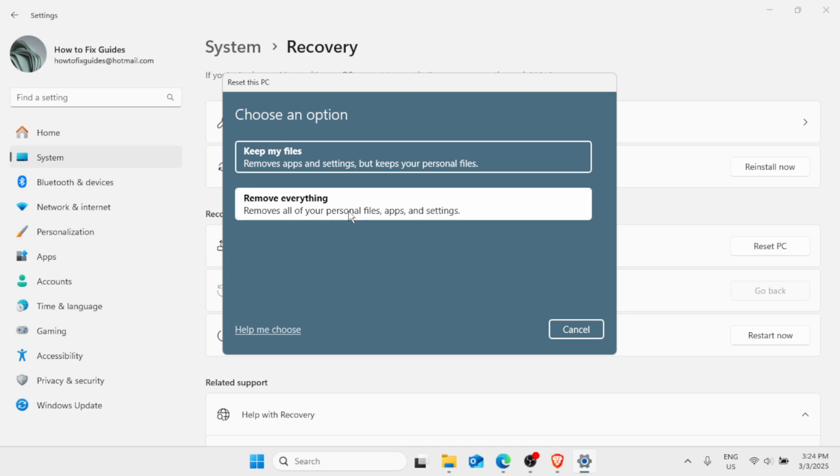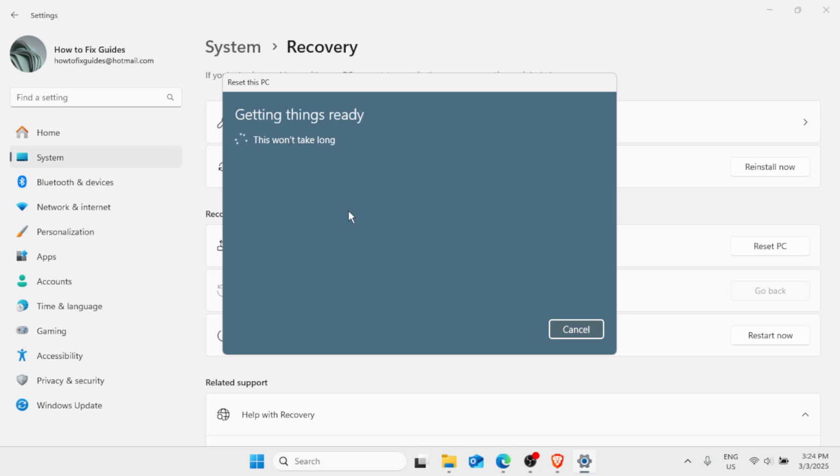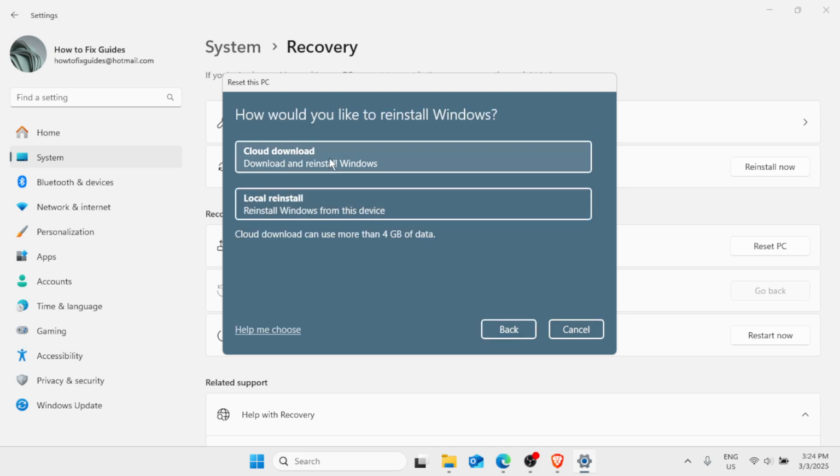Then you have to click on remove everything. Then you have to click on cloud download. Again, you have to back up everything on your Windows. Once you click on cloud download, your PC will restart and your PC will reset. And then after that, you need to sign in again into your Windows, and that's it.